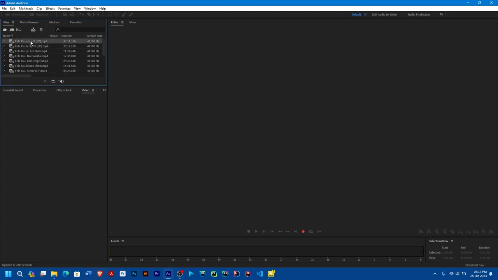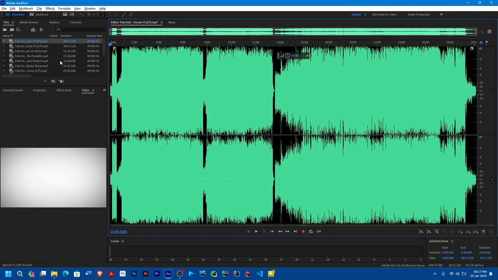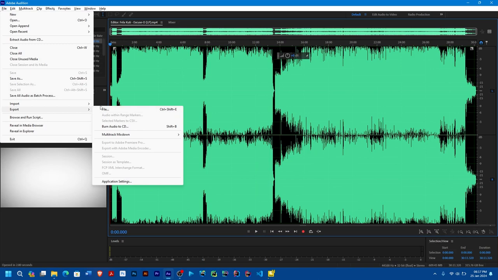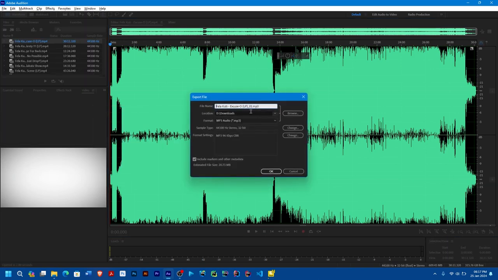So what you are going to do, you come to the first one, you double click on it. Then you come here, File, then you go to Export, then you go to File. Now you can see the name. If you like, you can change the name here. Here you can choose the location where you want it to go.